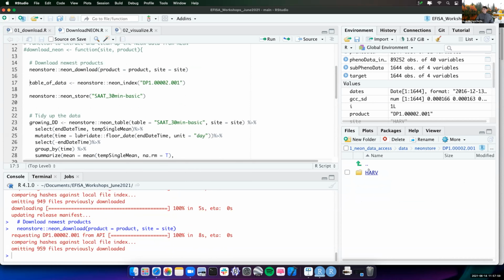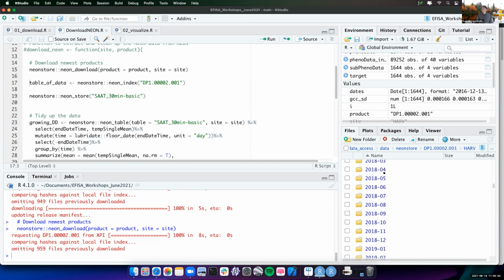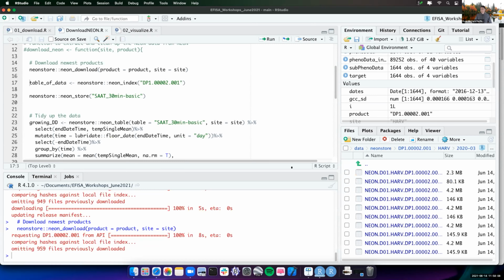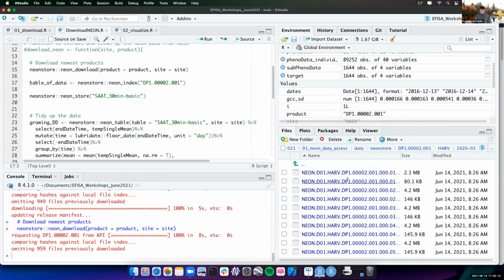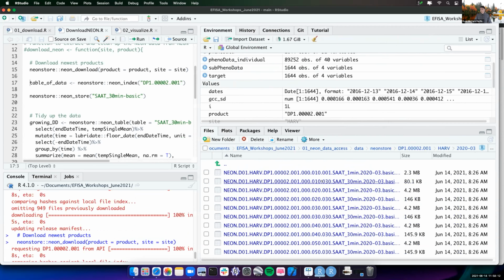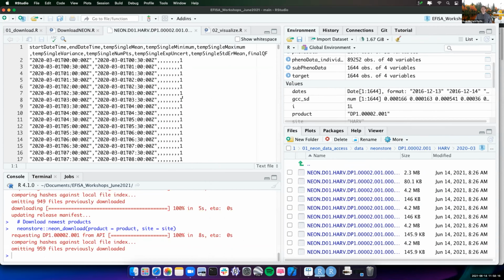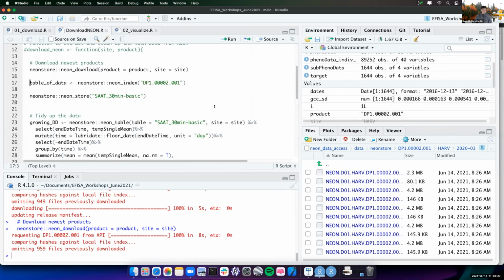But now say we have this neonstore, we have our data product here in the neonstore, and here's our Harvard site. And then we see we have a bunch of different folders that correspond with year and month. We click in that, and we have a slew of different CSV files. So if we look at this, you can see we have, boom, direct air temperature data. But it's important to note there is some data missing, right? Not all NEON data are perfect.